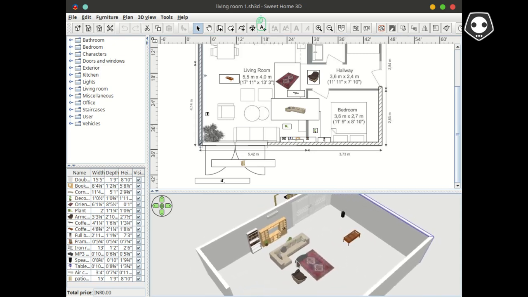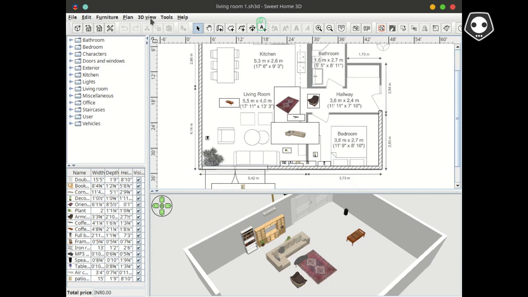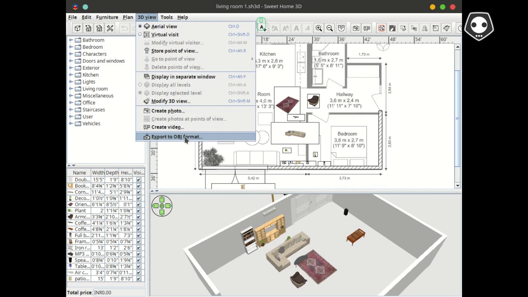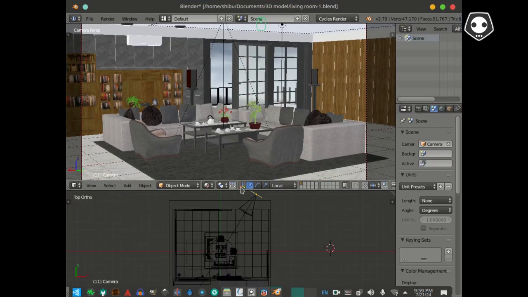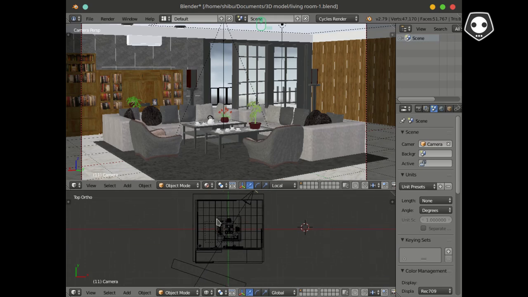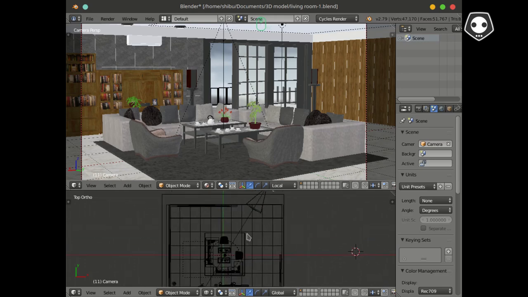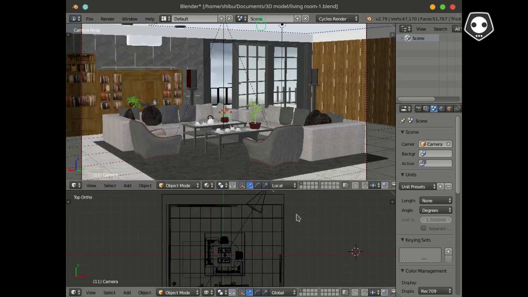So you can see here, I have already downloaded it, and when I finished this model, I exported it to OBJ. After exporting it, I opened Blender. You can use any version of Blender or any 3D software, because Blender is my favorite and very popular at the current time. So I import this Wavefront OBJ.